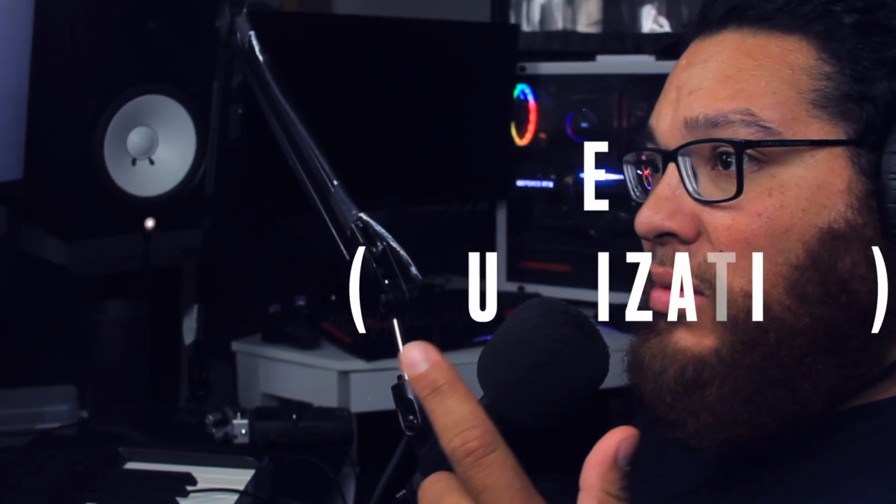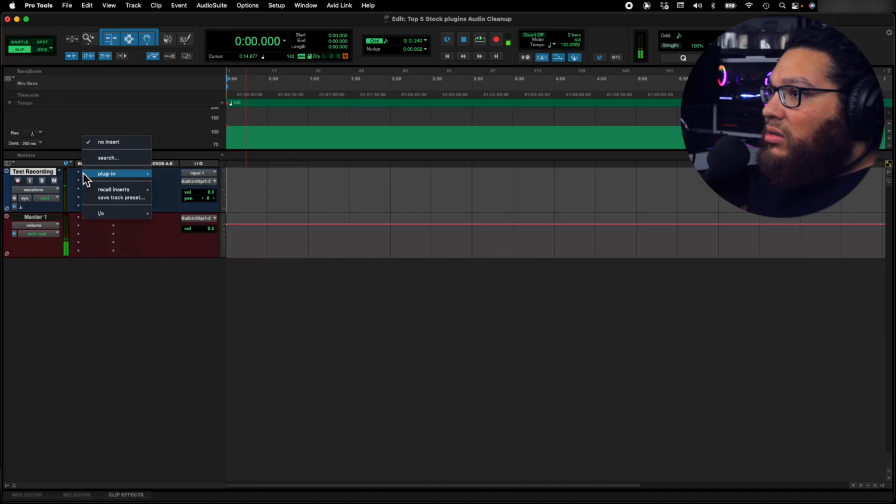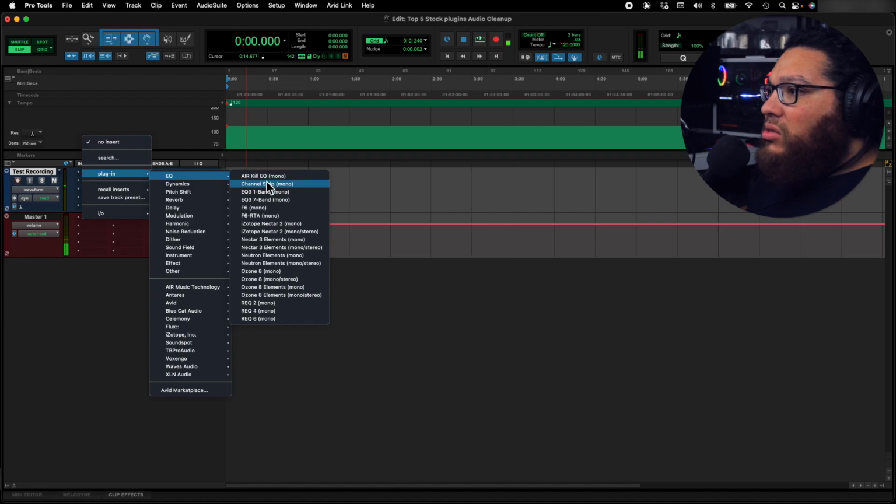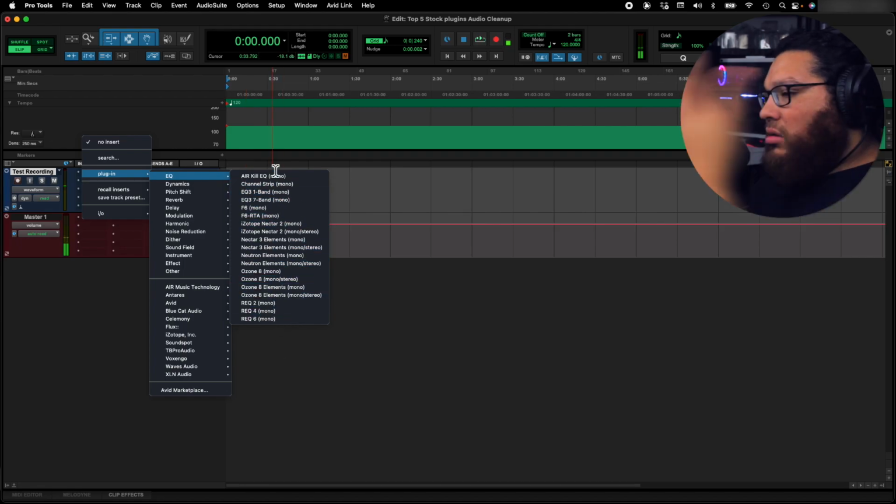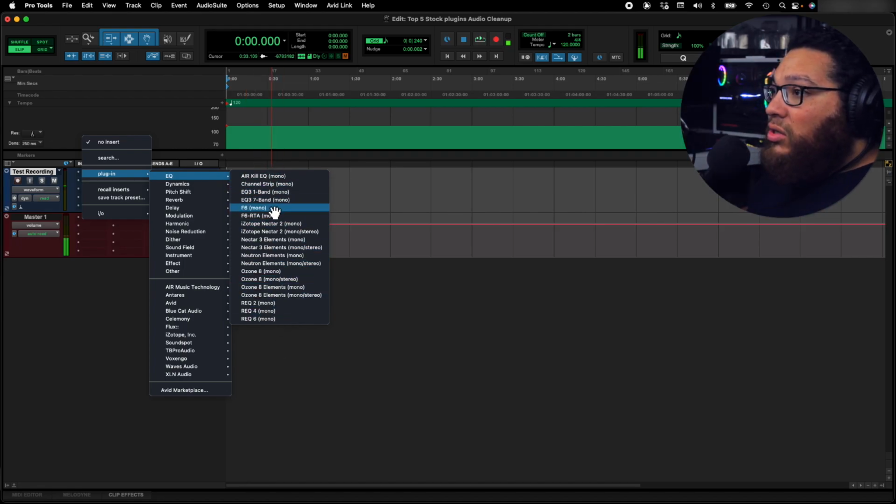All right, so let's get into it. The first plugin we're going to talk about is EQ. Click on insert, plugin, EQ, and these are all my EQs that I have installed on this computer. Now, some of these are third-party plugins, like the F6 is a Waves plugin. Isotope is obviously Isotope, but we're gonna stick with the stock, which will be one of these two right here, EQ3 1-band or the 7-band.